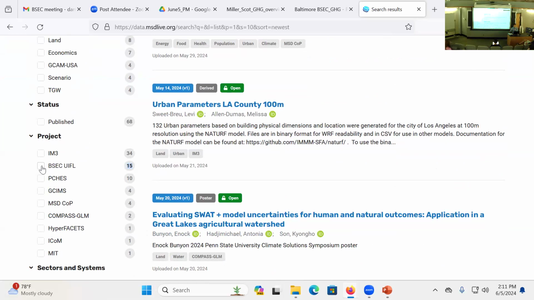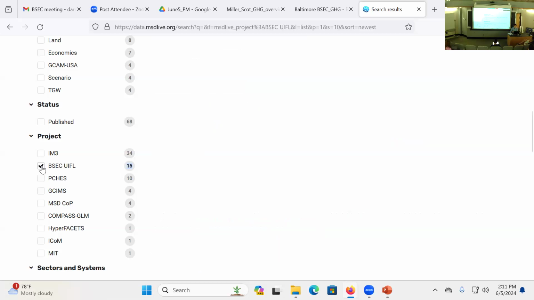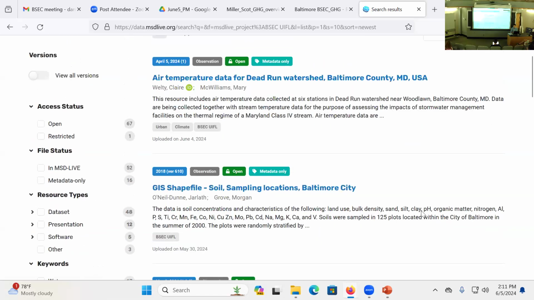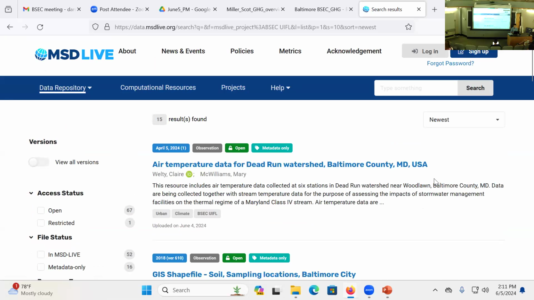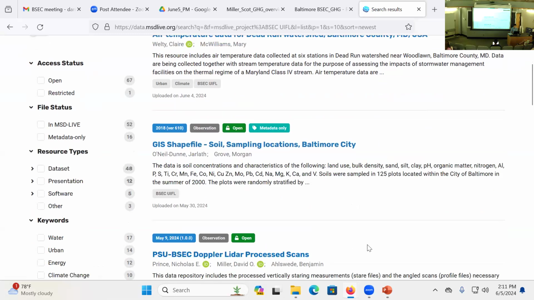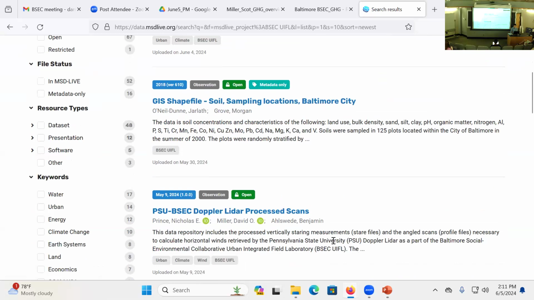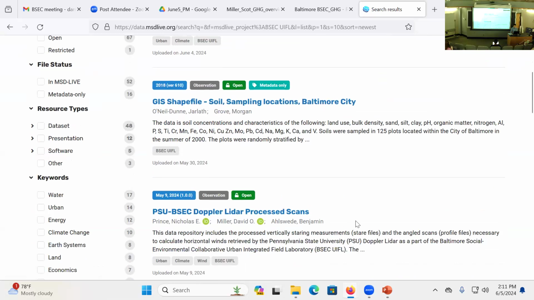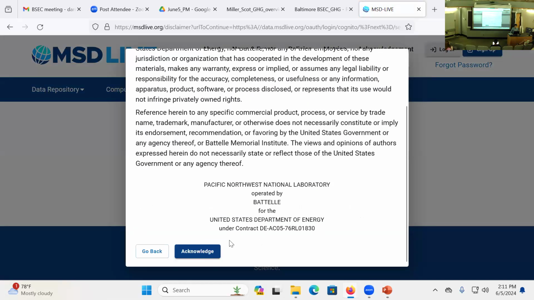That means if you have a data record that you want to keep just within the BSEC project, that you don't want the public to see at this moment, you have the control to make that happen. So let me click on that filter. You see, this is the list of 15 openly visible data records from BSEC. And you see, this is the Doppler LiDAR processed scans that Nick and the PSU team put together. But let me first log in. And once I log in, you see something different.